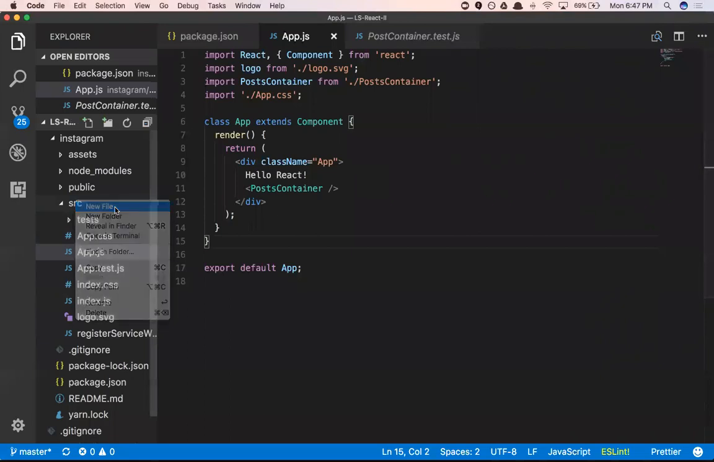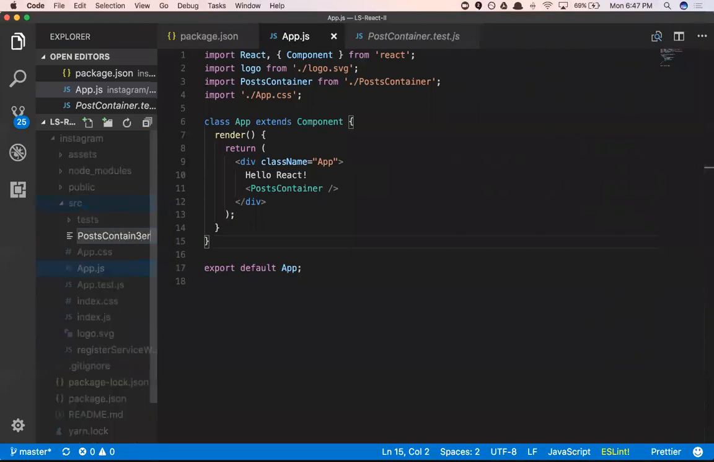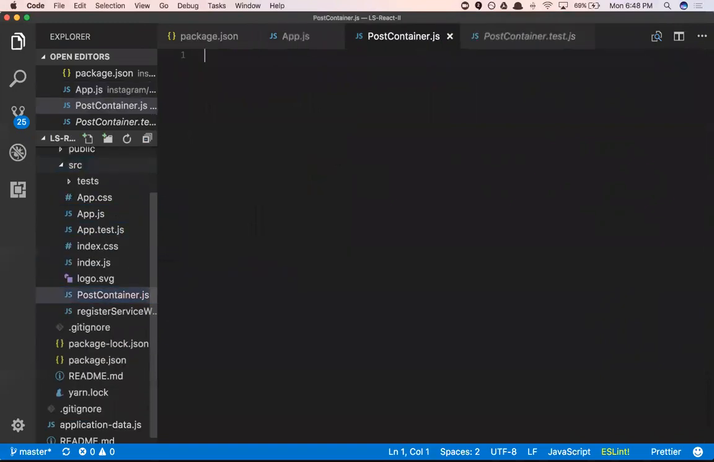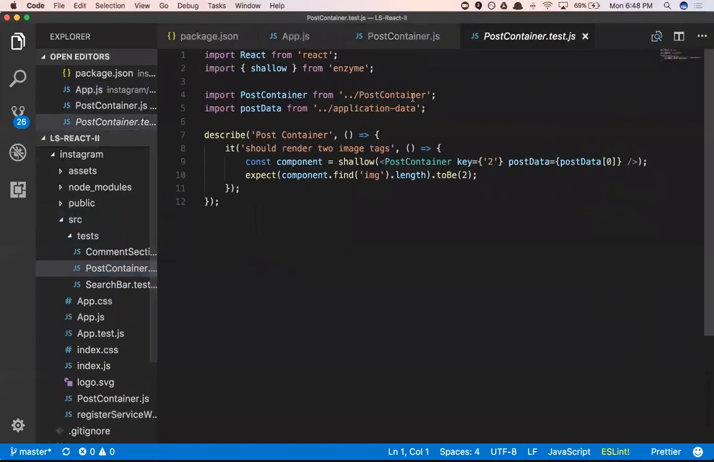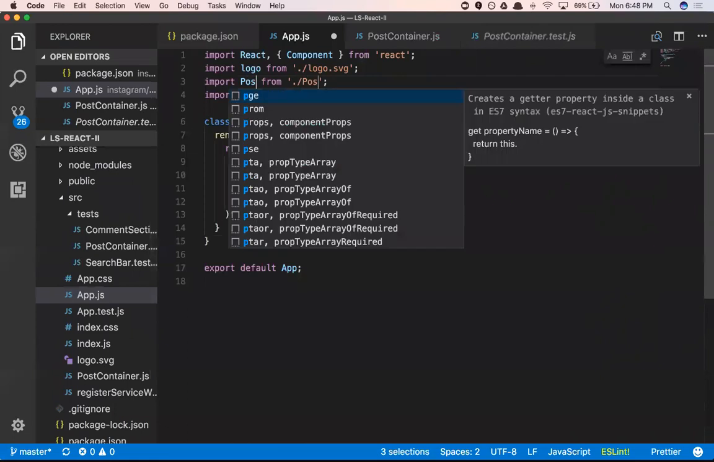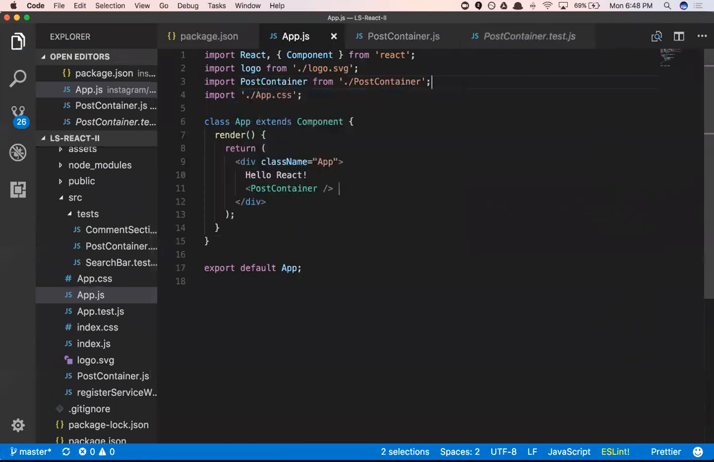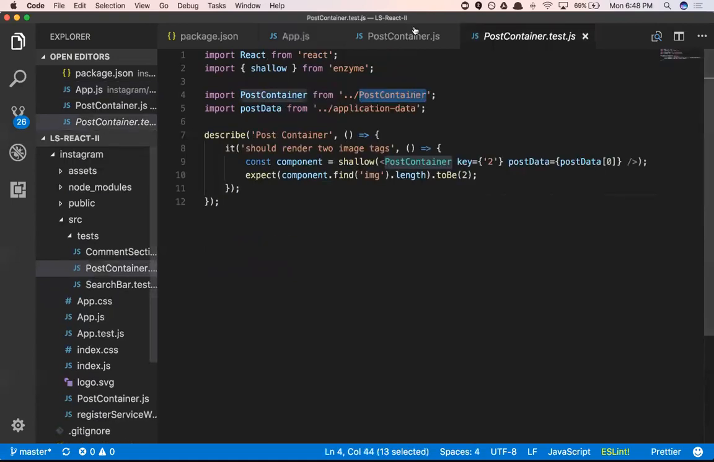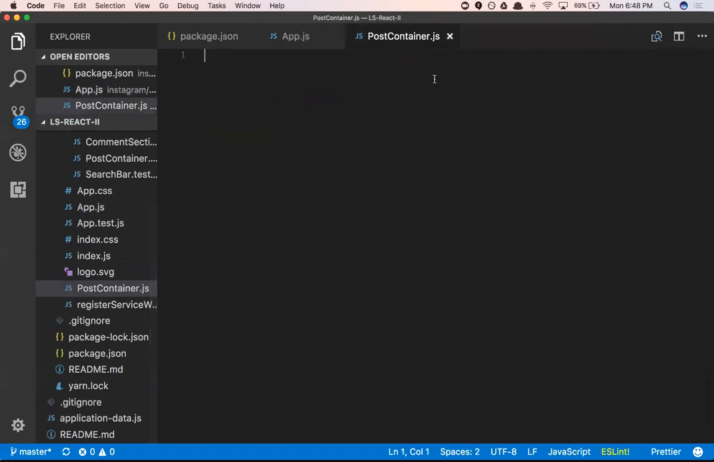Okay. Post container.js. And I think that's what the test load is called as well. So from post container, we'll just make sure it's not post, it's post. Cool. All right, so now we have a component, but it's not actually doing anything for us. Oh, that's the test. Okay, so we actually need to make it work.